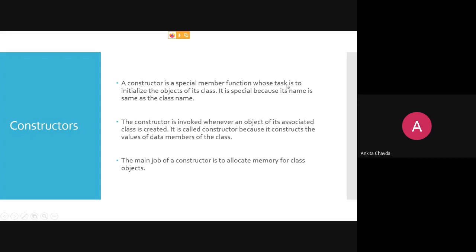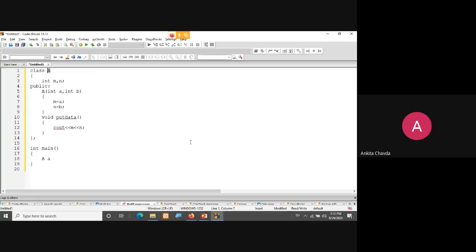A constructor is a special member function whose task is to initialize the objects of its class. It is special because its name is the same as the class name. Say suppose my class name is A, so my constructor name is A. If my class name is simple, my constructor name will be simple. Whatever my class name is, that would be my constructor name.